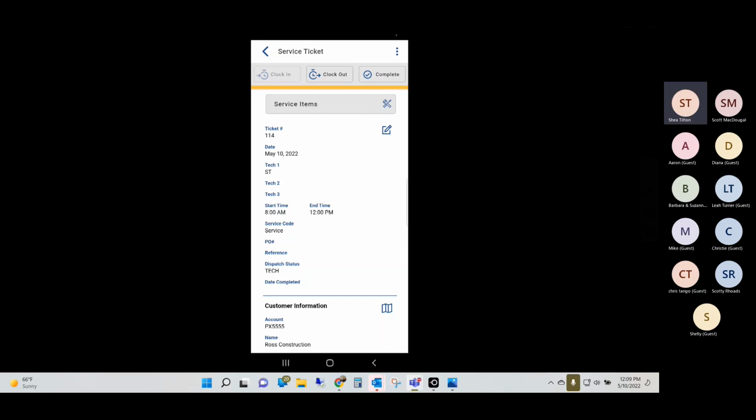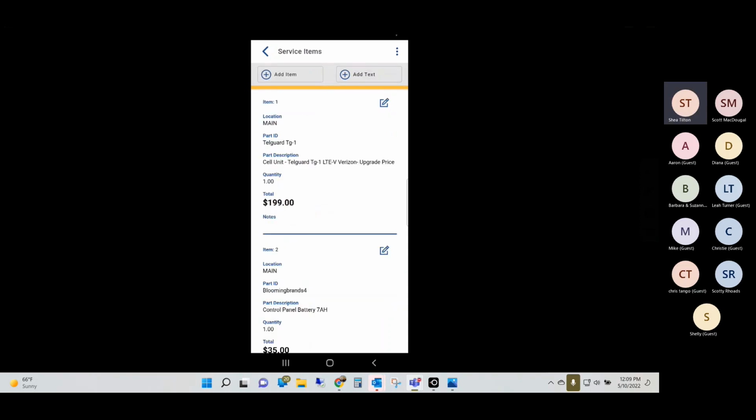At the top, first thing you'll see there is the list of service items. If I click on there, it's going to show the items that were assigned to the ticket on the desktop software in the office. From here, I can do a lot of different things. I could add items if I needed to. So say I needed to pull a part off of my truck. I can add text if I wanted to add a note in here. For example, use 20 feet of wire, charge the customer $10. You could put that in there.